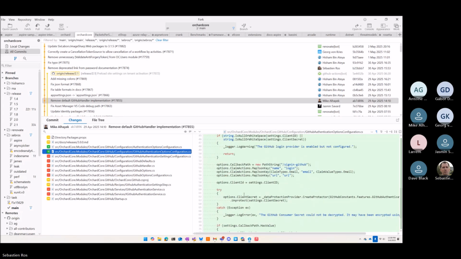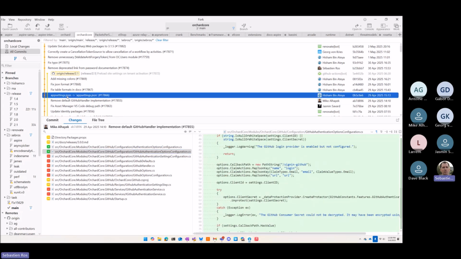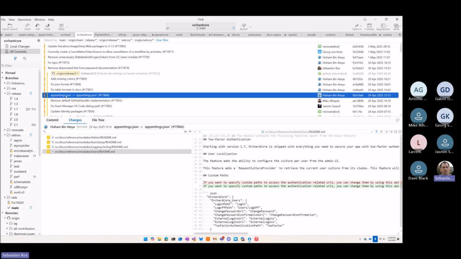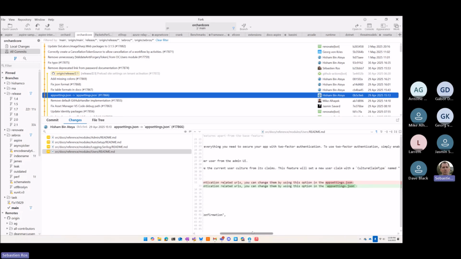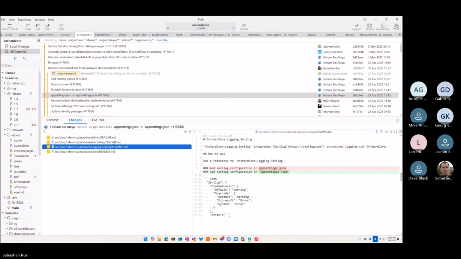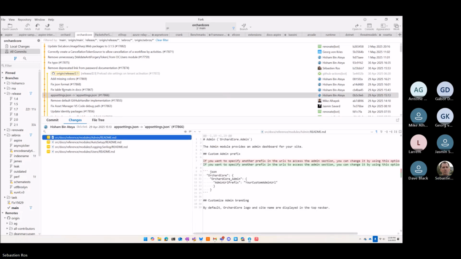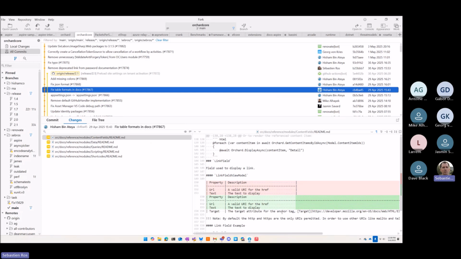Okay. Thank you, Mike. Rename from appsettings.json to appsettings.json. Oh, in the doc. Here. Sure. Fix table formats in docs.